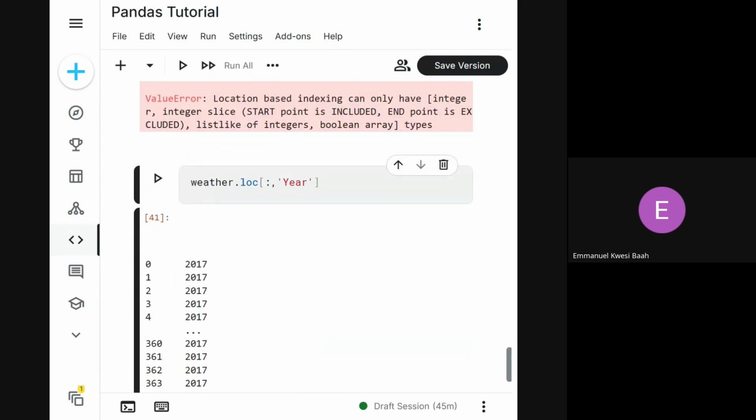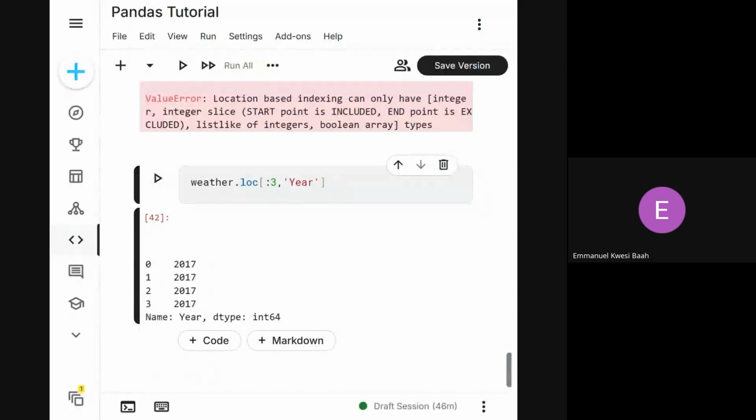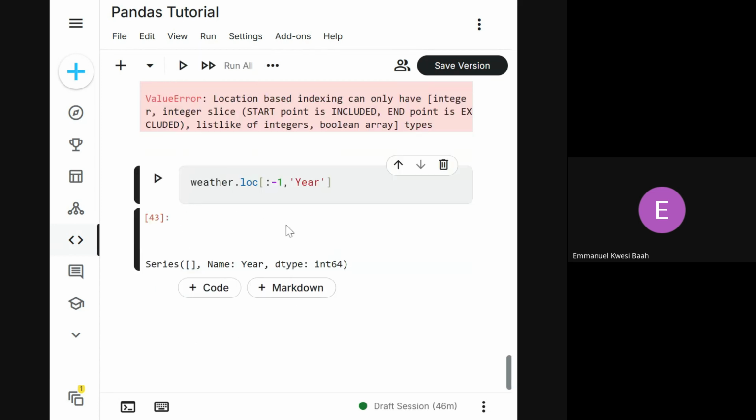I want to display the very first, let's say, just 3. This is the last 3, right? This is the last one, right? So that's what you have to know.